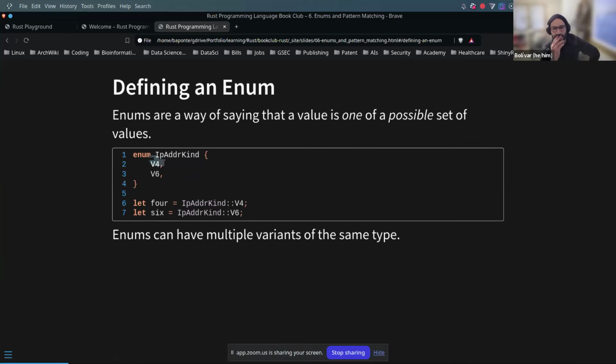So yeah, we define the enum as a value that is one of a possible set of values. In this example, we have IP address kind, v4 or v6, right? And then we instantiate those. We create a variable of type IP address kind, variant 4 or variant 6. So they can have multiple variants of that same enum type that we have defined.